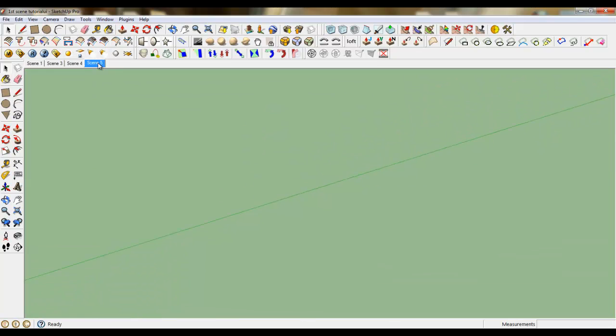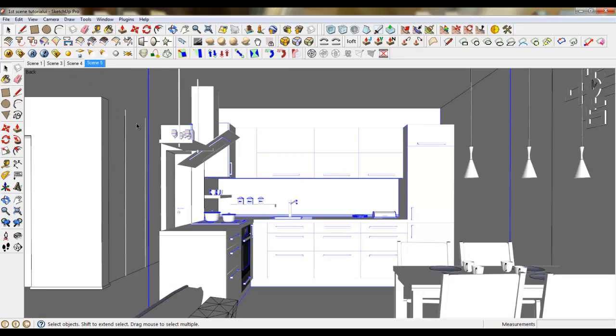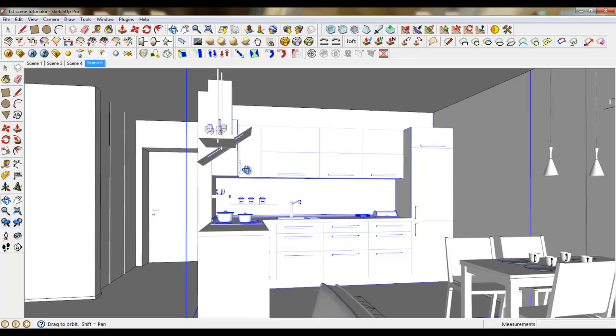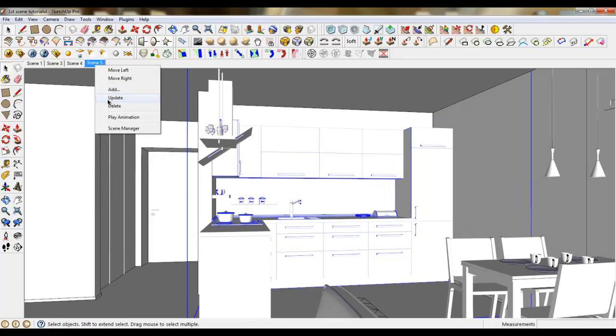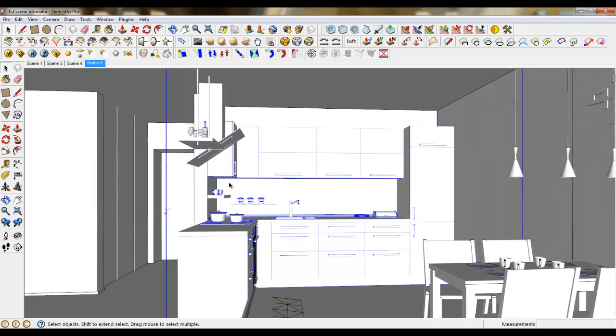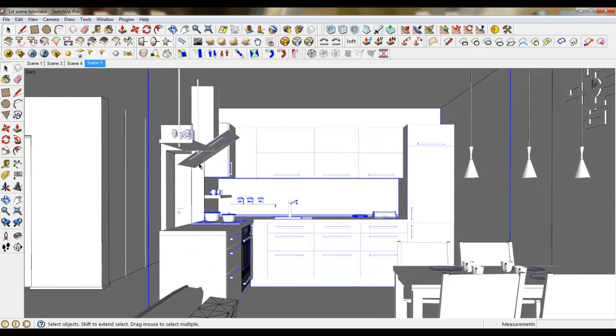You can also update your scenes. For example, if you go there, you can push update and you will have a scene updated. I'm not going to do it now because I have a correct camera position. Okay, so let's set illumination settings.